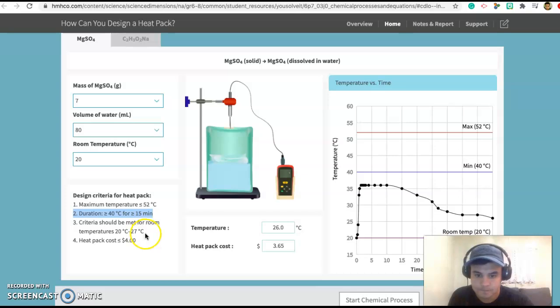Okay. Was my room temperature after this finished reacting between 20 and 27? Yes, it was. It was 26. It met one of the criteria. Does my heat pack cost less than $4? Going back to the cost, it was $3.65. So did it cost less than the $4 mark? Yes. So only two criteria were met.